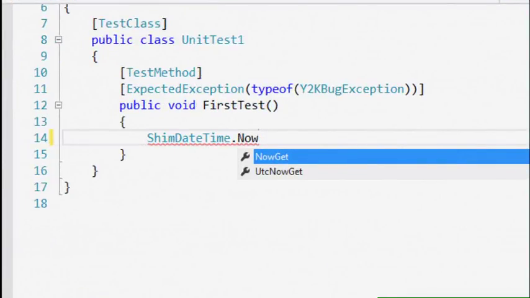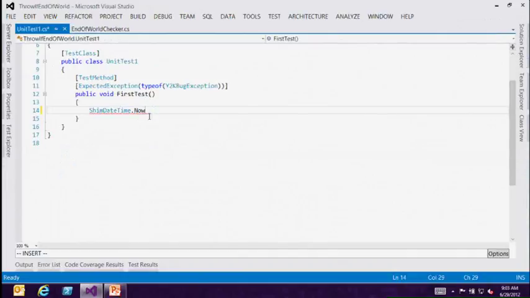And it's called NowGet because, of course, every property in .NET has two parts. The get method and the set method, if you look in the IL code. And we want to replace the getter. So I'm going to do this. Well, again, I'll use the lambda expression syntax. Nope. Stop it. Sometimes the IntelliSense makes me crazy.